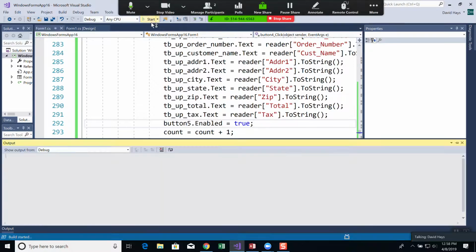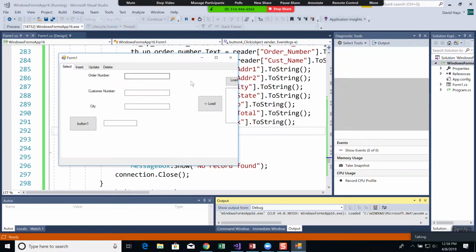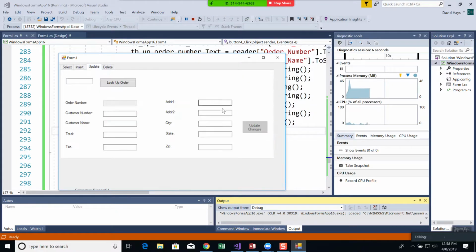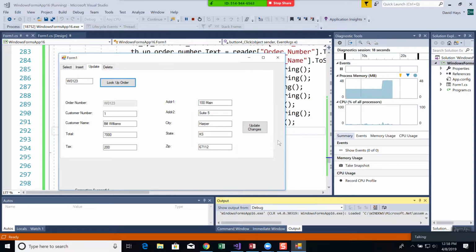So now if I run this, come over to my update, and I can't click this because it isn't enabled. It's not until I bring up a record that now I can click this.